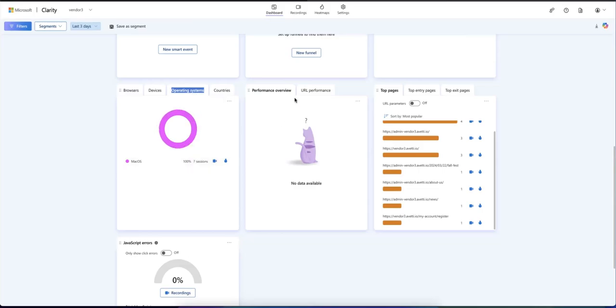So performance, so countries, I think this is self-explanatory. So countries is where the people that are browsing your site live. So here you can see it here.